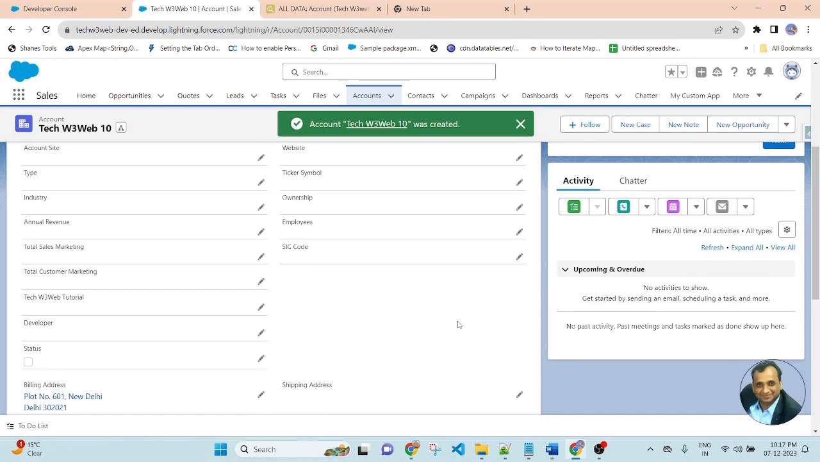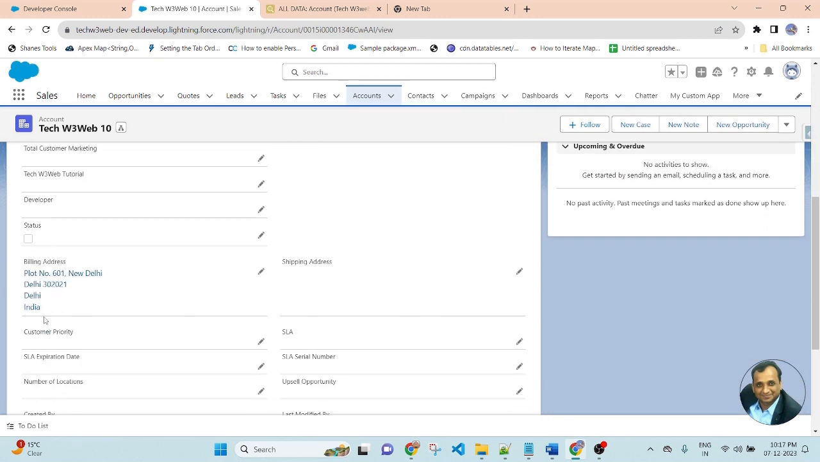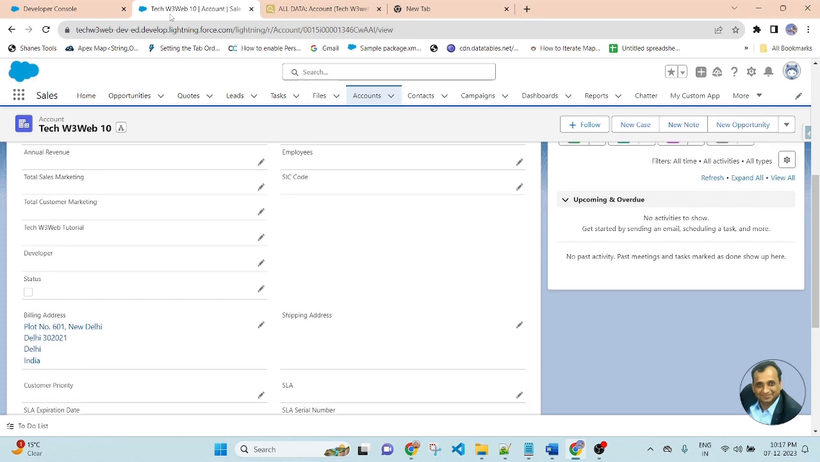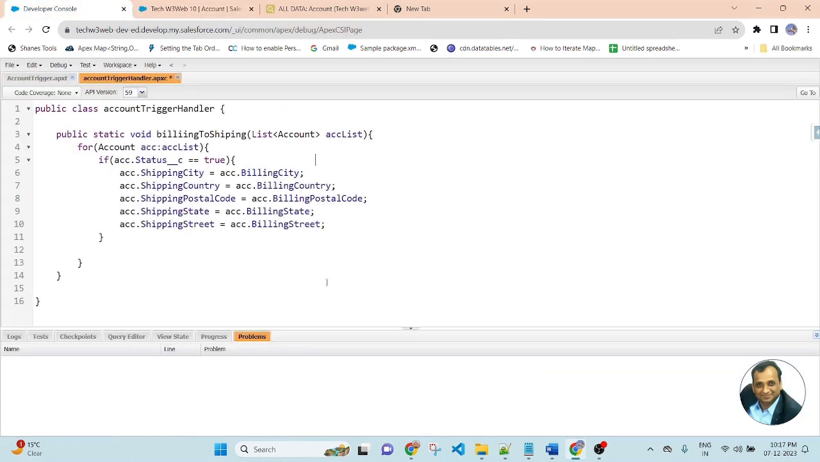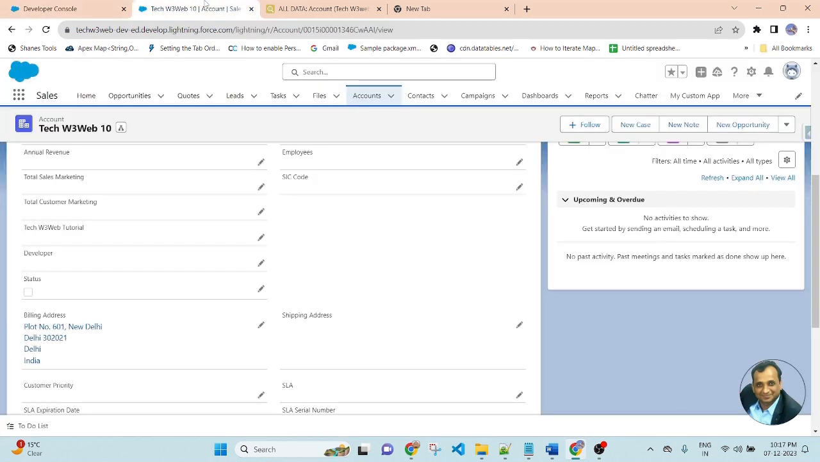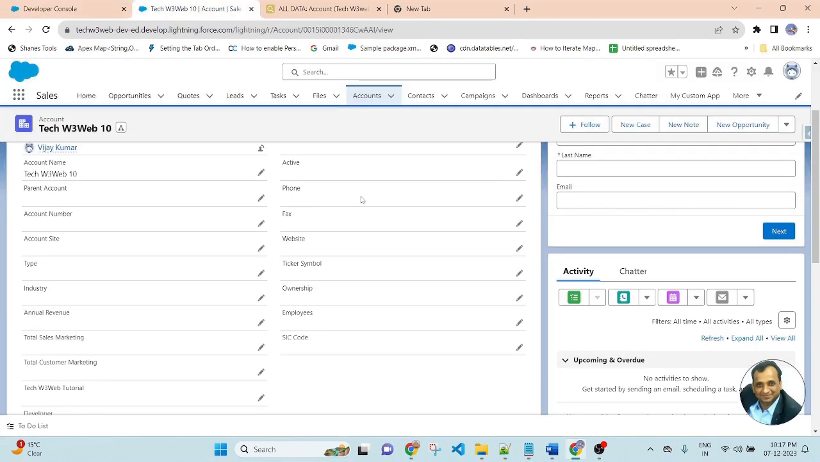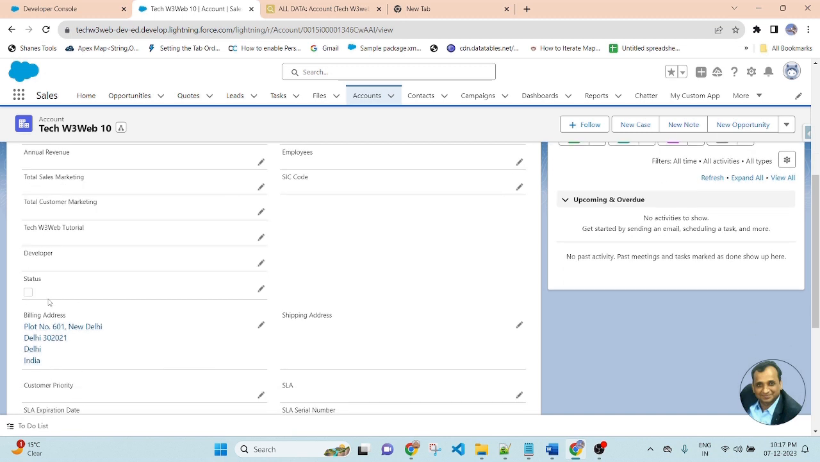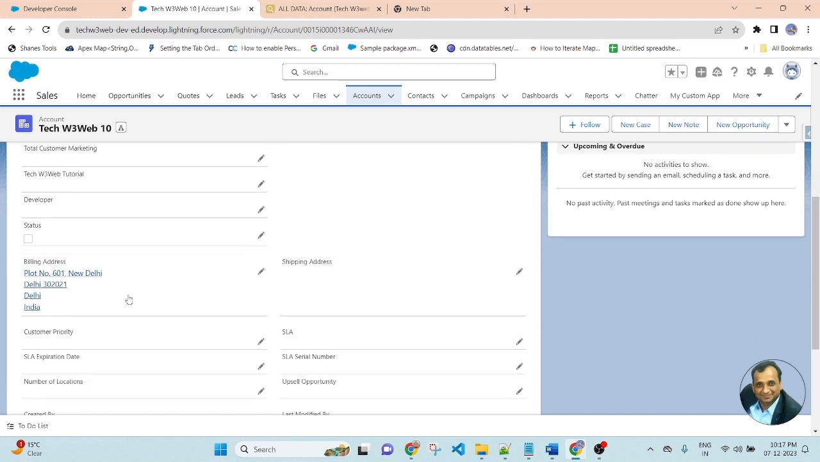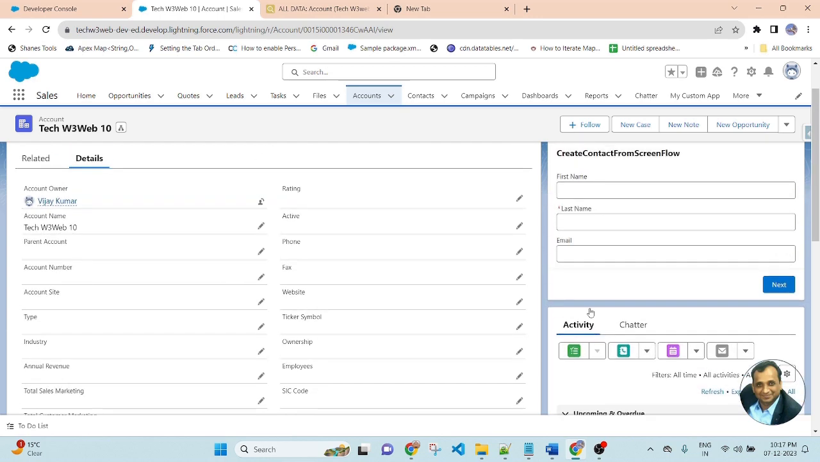Tech W3 Wave 10. Let me check. Here you can see the billing address is populated but the shipping address is not populated, because in the account trigger handler, before populating the value, I created a condition: if account status equal to true, then we will update the value from billing to shipping of the account. So here I created two records. In one record I check marked the status checkbox, and then all of the values were populated. In the second record, I did not check mark the status checkbox. So in this case, the billing address does not populate to the shipping address.